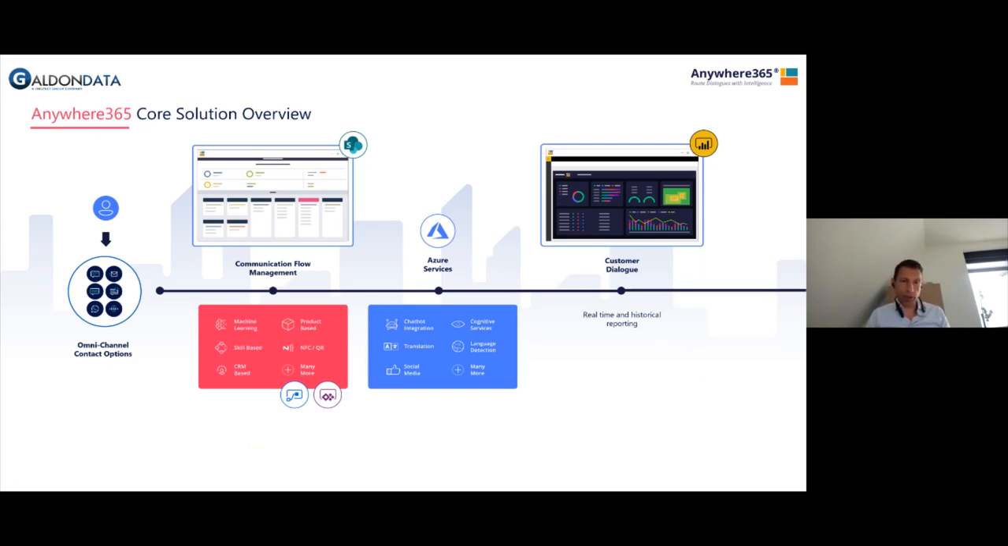So that could be services in Azure. So it could be maybe a translation. So someone chats in, let's say, Chinese, and you don't have a Chinese-speaking agent available. The chat can be answered by someone in English, because Microsoft will translate that Chinese to English. Your agent can type back in English, but the customer will read Chinese.